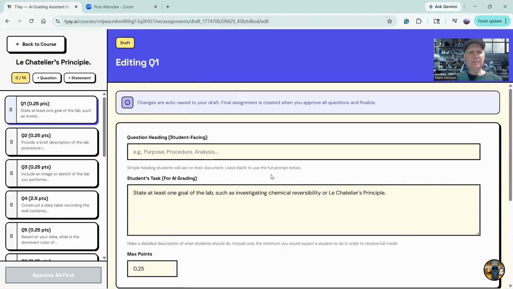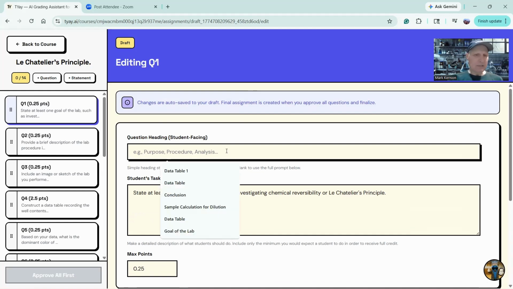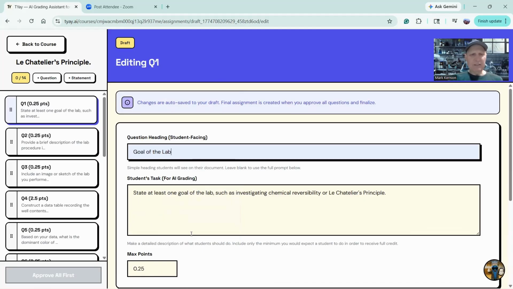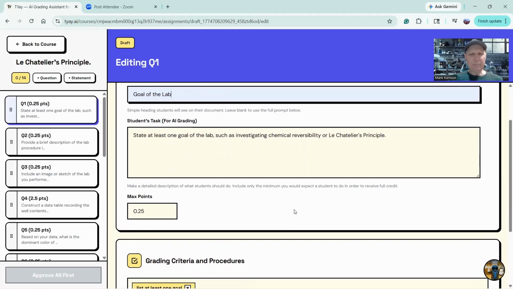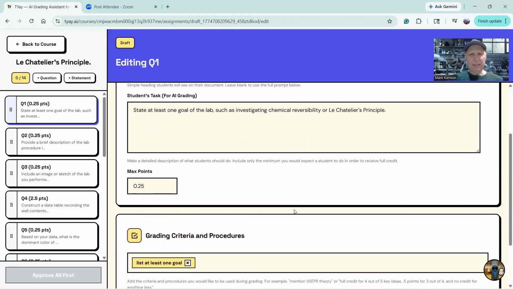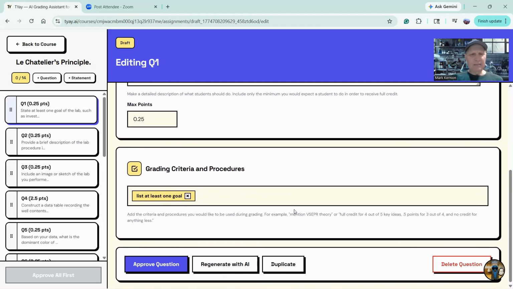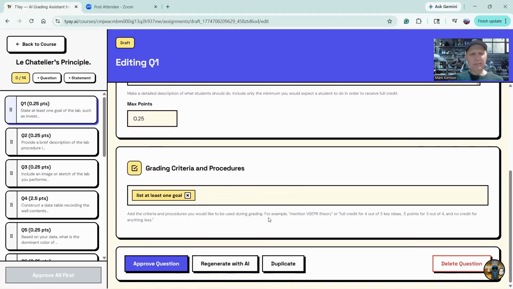All right, I'll name this first question goal for the lab. Well, I could type that in, or since I've done some of these templates already, I'm just going to scroll down and find the one that fits from things that I've used before. So this is referred to as the goal for the lab. I'm going to keep the student task prompt for grading as it is because I like the way that TA wrote it. And then the grading procedure is good as well. The students just need to list one goal. I'll now approve that question. And when it approves it, it'll take me to question number 2 to do a similar kind of thing.